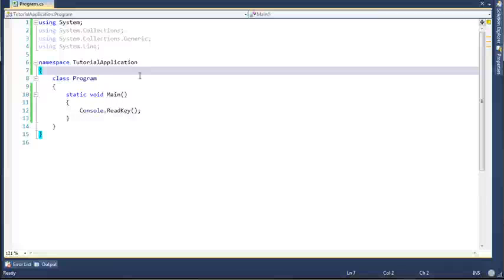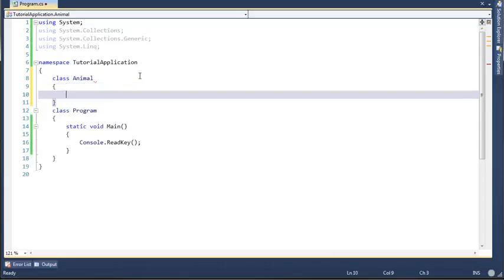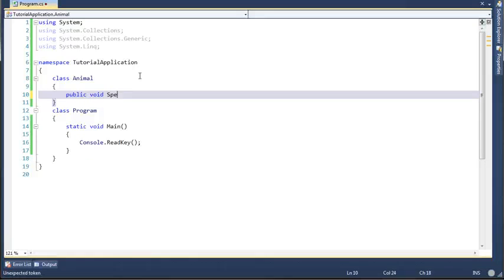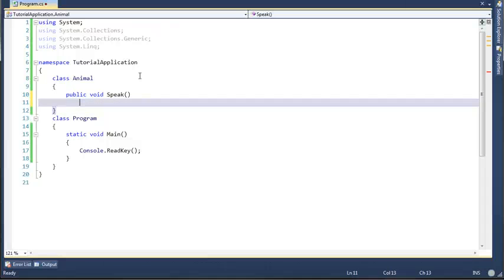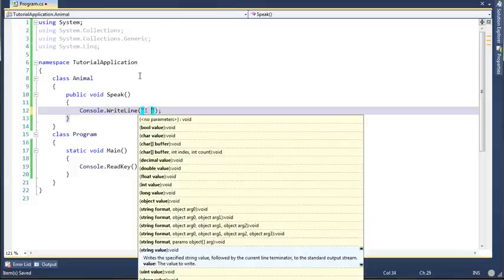So in this episode, what we're going to do is go over inheritance. Let's just say I made a new class called Animal. And this had a method in it, a public method that returns void. It just says speak. And what we want it to do is Console.WriteLine "I can speak."